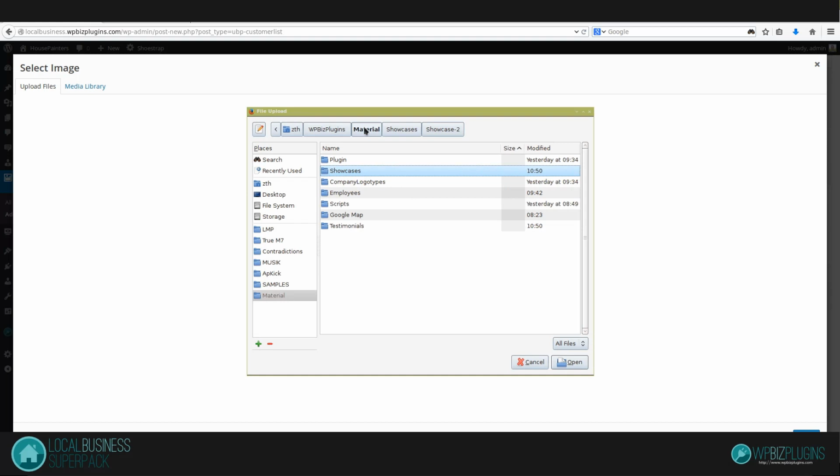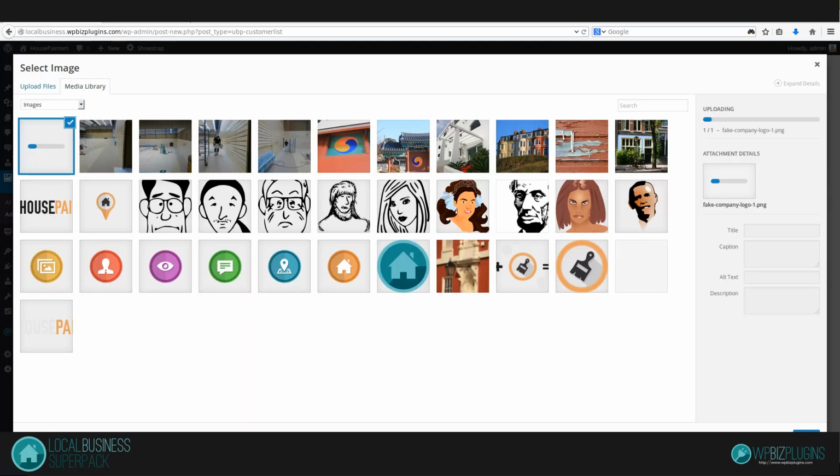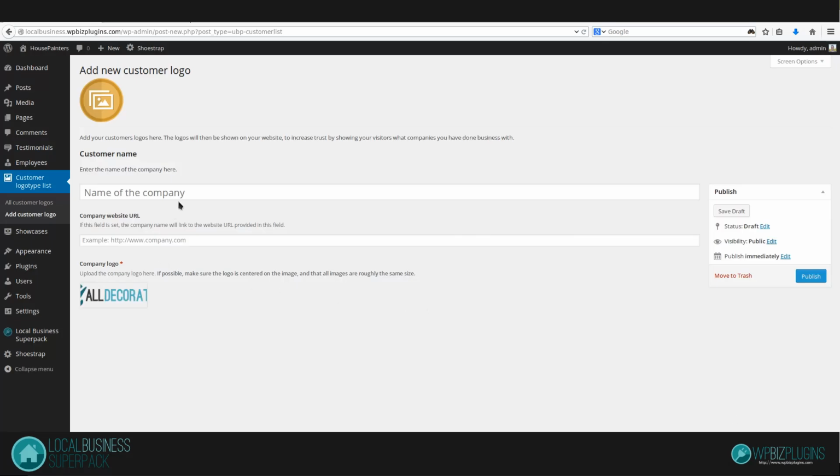Upload files, go to our sheet material here, company logo types. We'll add the All Decoration logo. We'll add that. Great, upload it. We'll type All Decoration. And for the sake of it, we'll put a URL in here, but we'll put our WP Business Plugins URL. This is just for demonstrational purposes. But yeah, okay, that's basically it. You add a name, you add a URL if you want to, and then you add a company logo. You can go ahead and publish this now.